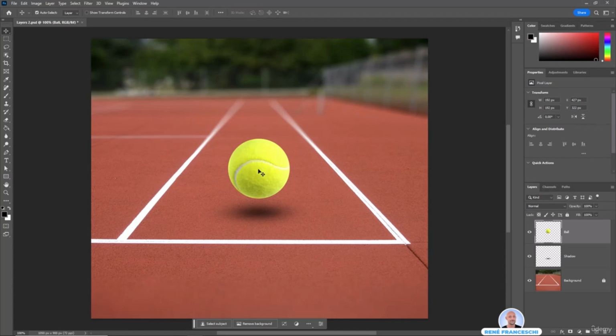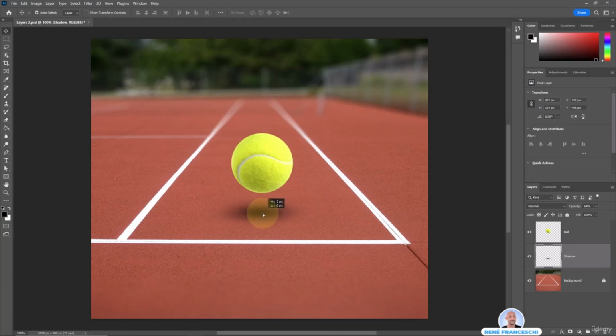If I click on the ball, the layer is automatically selected. If I click directly on the shadow, in the Layers panel, the layer of the shadow is selected. So I can move the shadow's layer. That's very useful. I click on the ball, the layer is selected, I can move the ball, so make sure this option Auto-Select is checked.